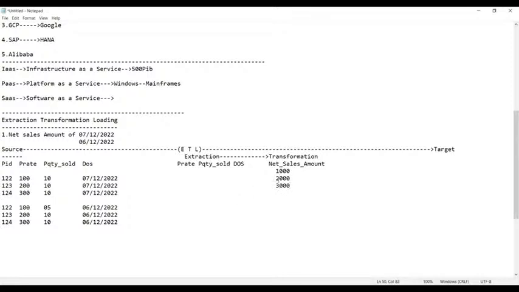Now tell me, sum it. 1,000 plus 2,000 plus 3,000. What is the total amount? Very good. So now we have a total of 6,000. 6,000 is the total amount. Now, date of sales. Date of sales is also required, so I'm adding one more column here. Can you see here? Date of sales.